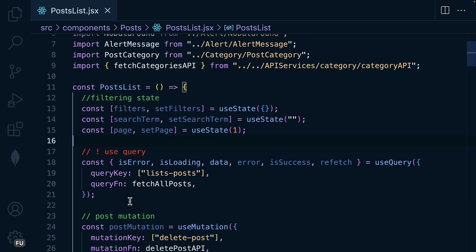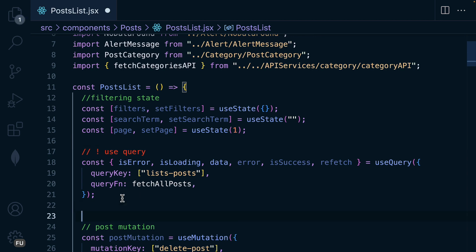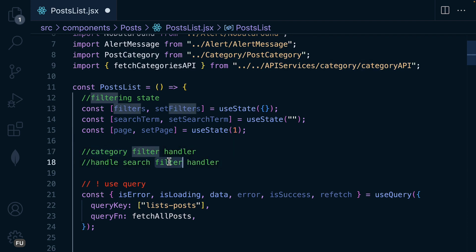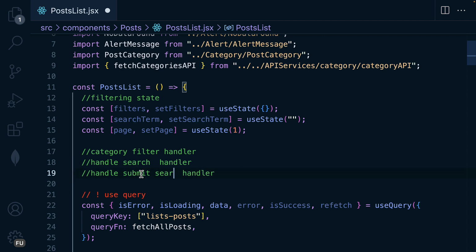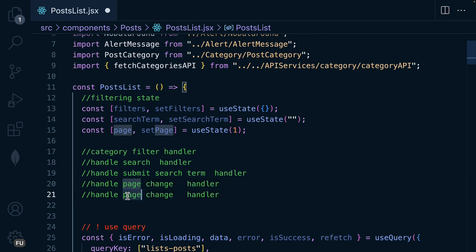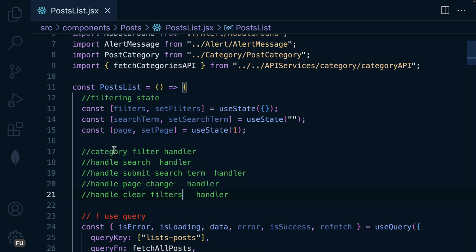So next step is that we need to create the handlers. So let's see the handlers that we are going to create. Handle clear filters handler. Alright, so let's begin with the category filter.